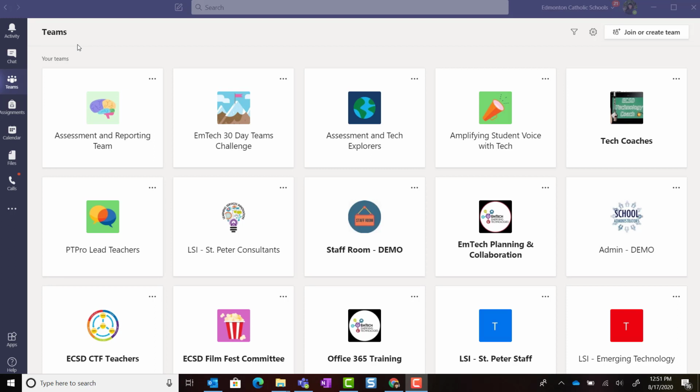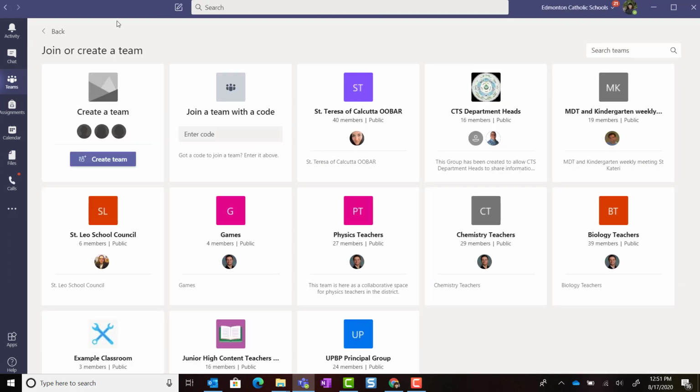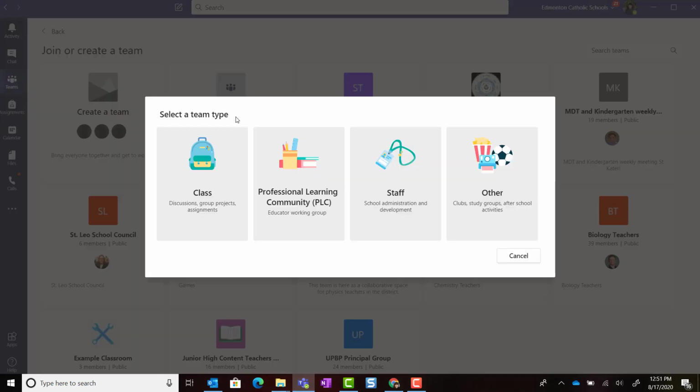To create a brand new team, I'm simply going to click on Join or Create Team here in the top right corner. Now notice that I see two main buttons. I see Create Team or Join a Team with a Code. We're going to create a brand new team, so I'm simply going to click the Create Team button. And notice that I have 4 different types of teams to choose from. Let's quickly review the 4 types of teams.